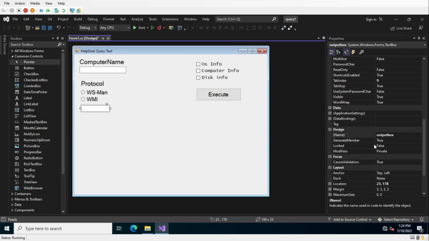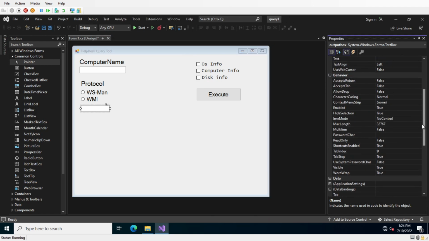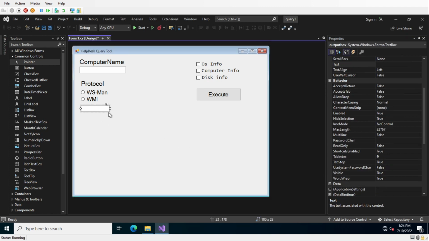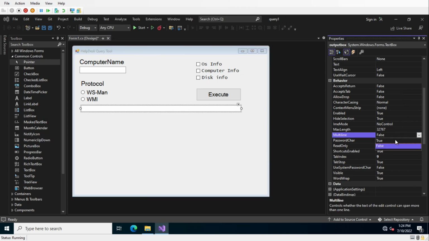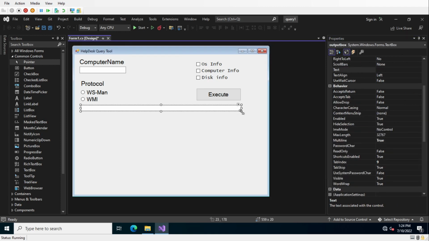So something like that. Oh, and lastly on the output, I gotta find the one that is multi-line. So there we go. In behavior, you see multi-line right here. That's false, so I'm going to change that over to true. Now watch the element. I'm going to set it back to false, and notice the edges kind of disappear, where you can just adjust it widthwise. But once I change multi-line to true, you can also adjust it this way as well.